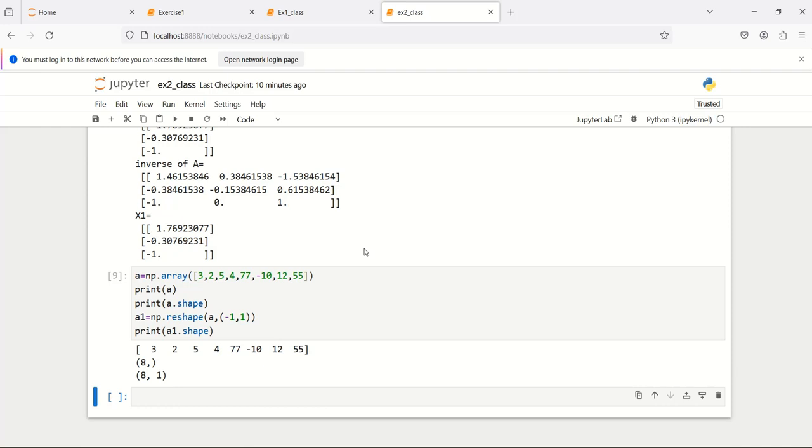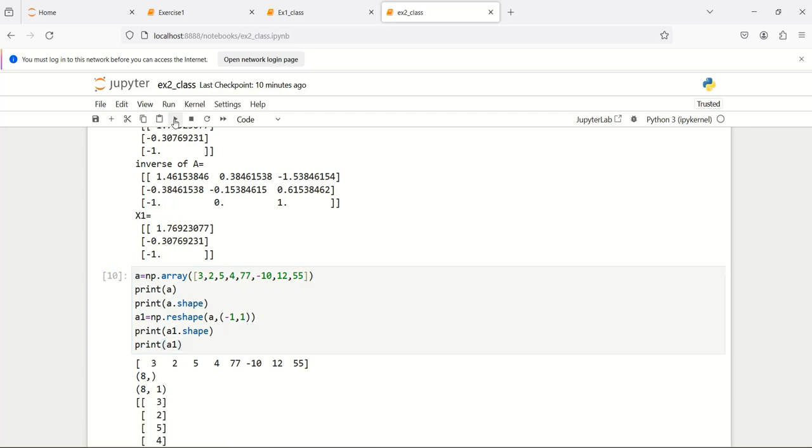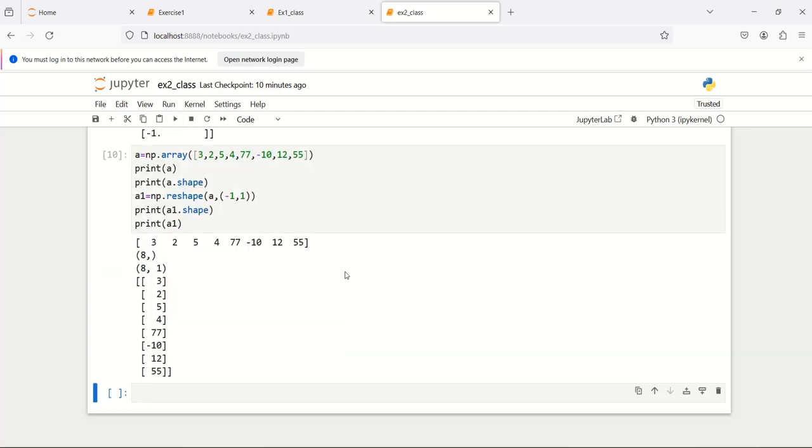It's different from this one. And if you do it like this, if you print A1, you have a different shape. Look, if we print A, it comes out like this. If you print A1, it's like this now. Of course, you can avoid using this.